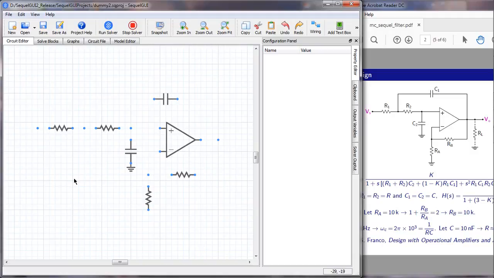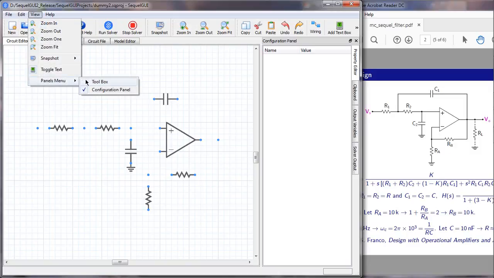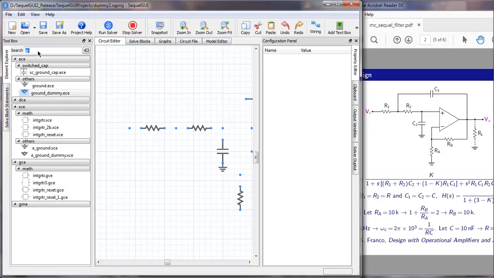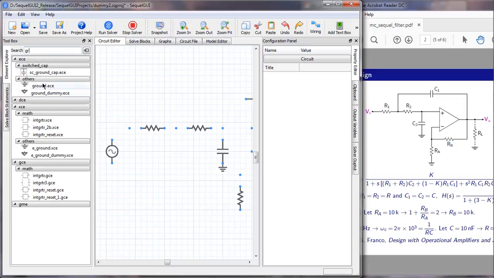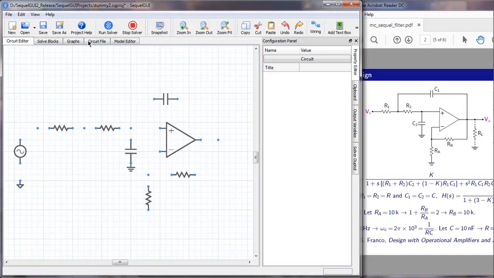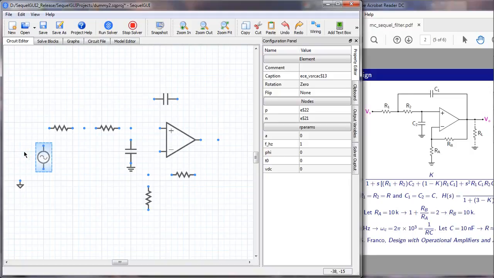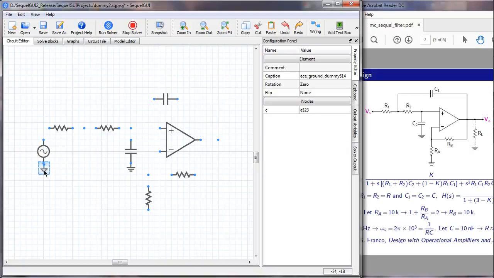Before we do the wiring, we need to get two more components. So let us go to the panels menu, get our toolbox back. We need VSRC AC. We also need ground dummy. We don't need this connector, let's remove it. We can now start the wiring because all the components have been placed.